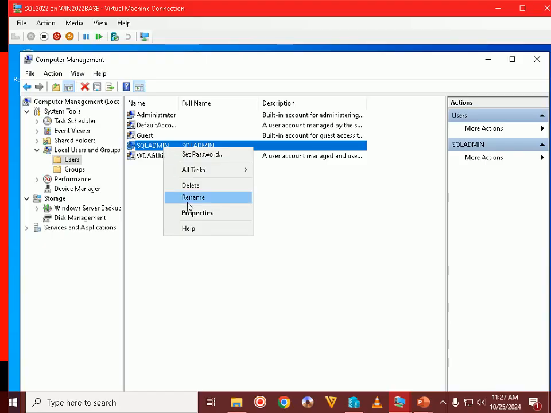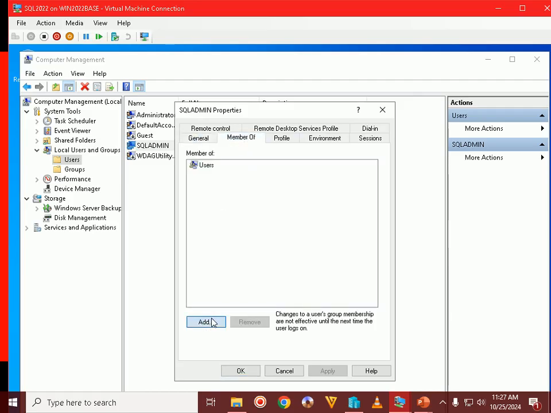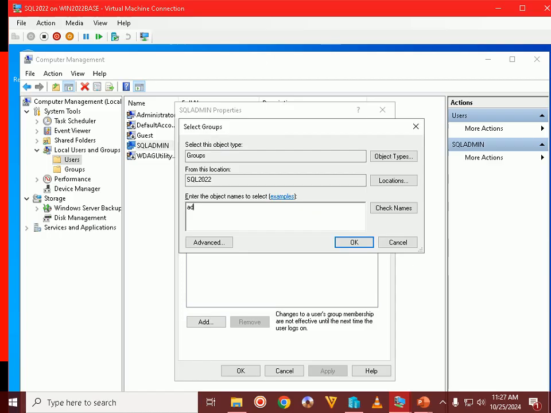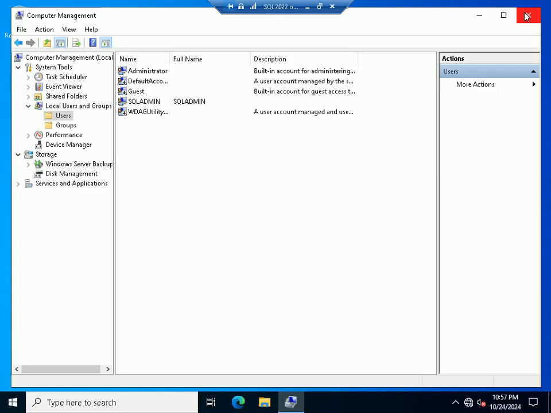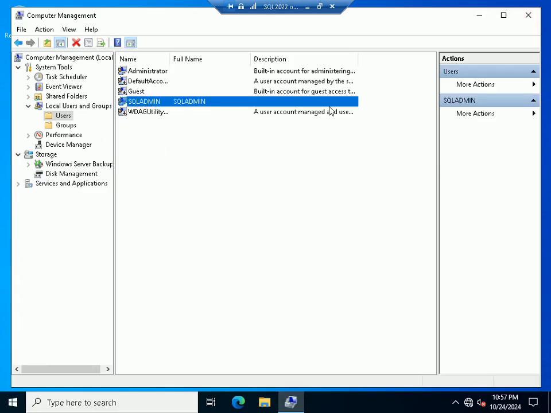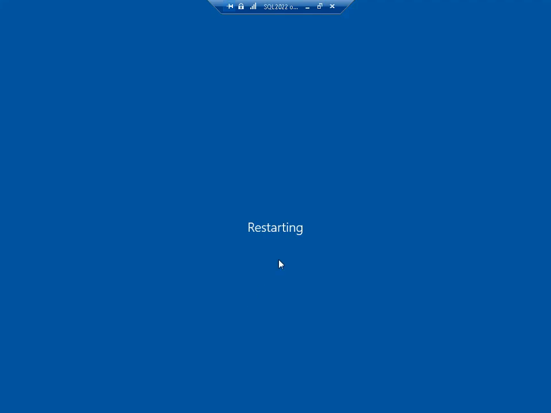So I will right click, go to properties, click on member of, and I will say add administrators. Okay, so okay, apply. Now this SQL admin user has all the local admin rights. It is as good as your local administrator. And now I will restart this machine once.